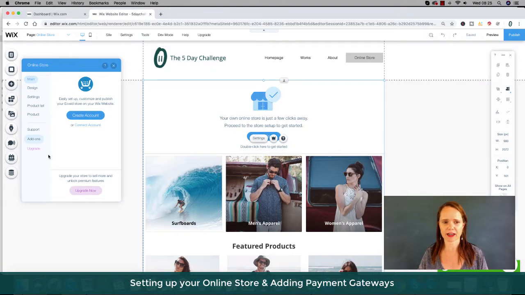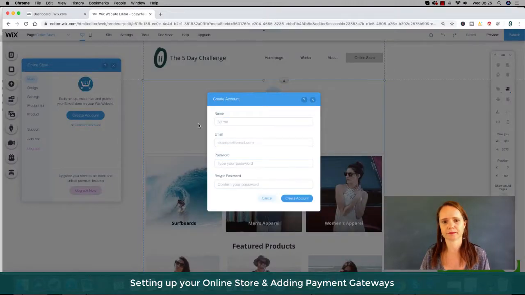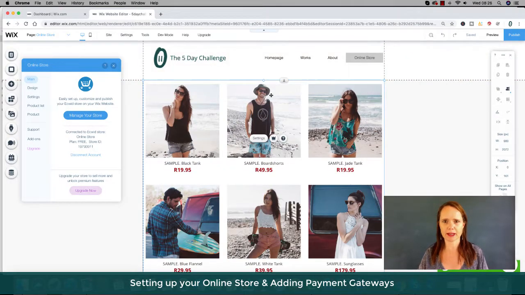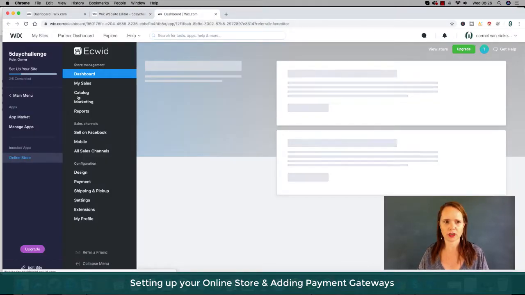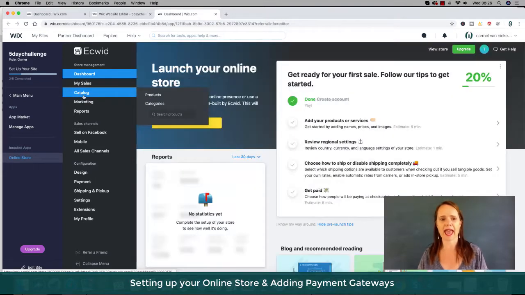Now, because I don't have an account here, I can either connect an account or I can create an account, and I'm wanting to show you today how to create an account. So you put your name here, your email here, now it's allowing me to go straight into my actual store, and I'm going to click Manage Store. The first thing you're going to do is go to the catalog and add products.